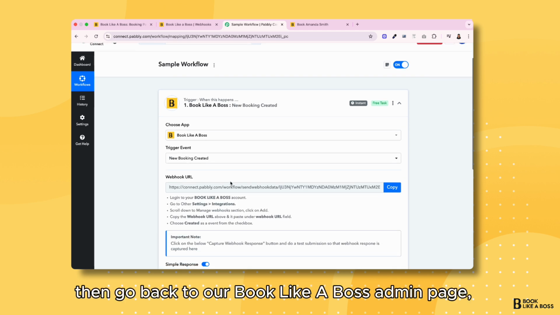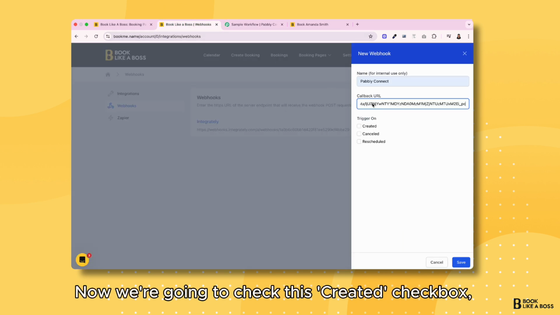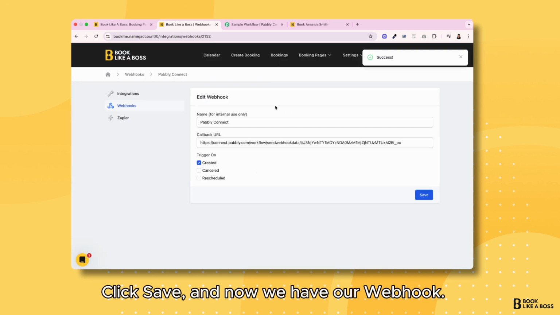Let's just copy that, then go back to our Book Like a Boss admin page, then paste the URL here. Now we're going to check this Created checkbox, the same as the trigger event we picked over on our Pabbly workflow. Click Save, and now we have our webhook.